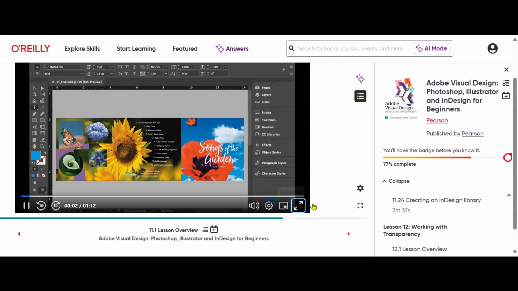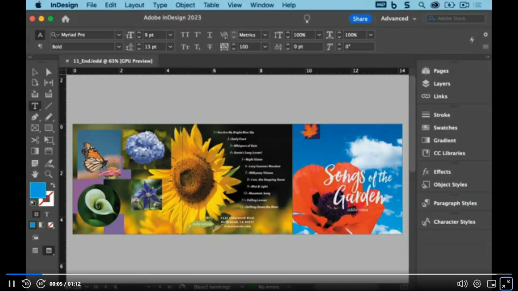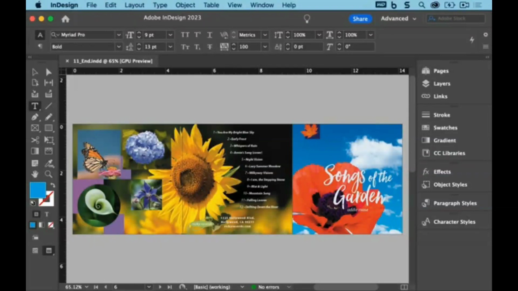InDesign makes it easy to enhance your document with photographs and artwork imported from Adobe Photoshop, Adobe Illustrator, and other graphics applications. If these imported graphics change, InDesign can notify you that a newer version of the graphic is available. You can update or replace imported graphics at any time.